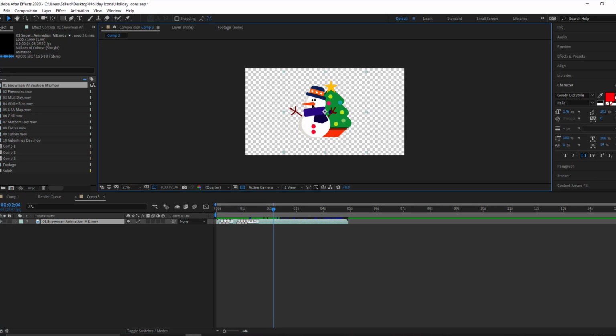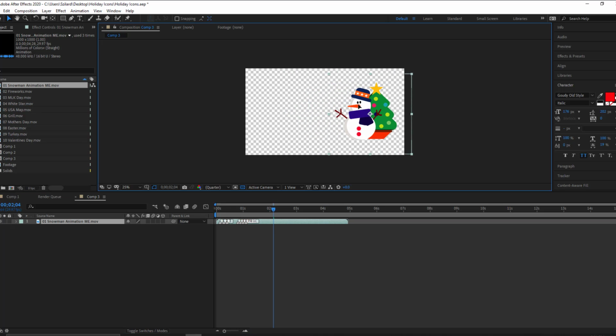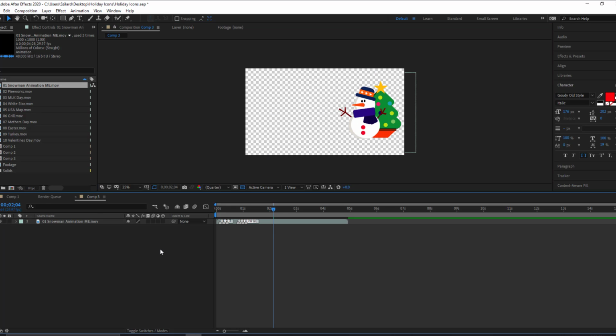Now we're gonna click on the nose of our snowman and push it to the right, and this way we're gonna have some space for text. Now you have this toggle. This shows the transparency. So you can see that this video is transparent.